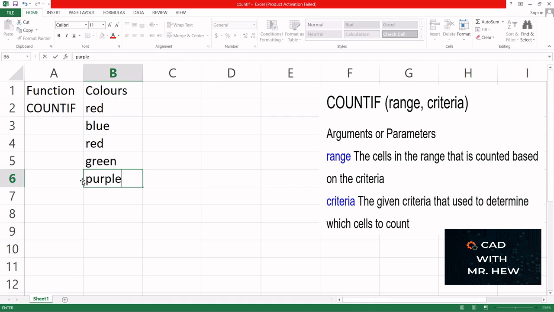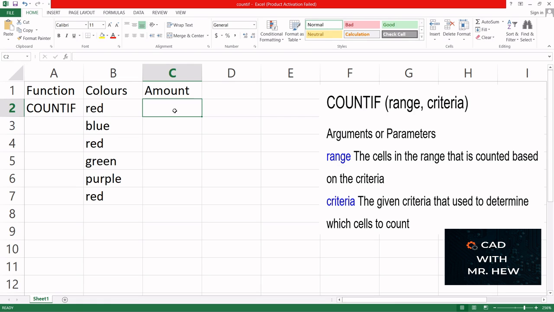Purple, red. All right, now we're going to need the amount of cars that has the color. So we're going to put here 12, 6, 11. I'm going to leave a space. Okay, I'm going to fill out here 22, 6, 9.